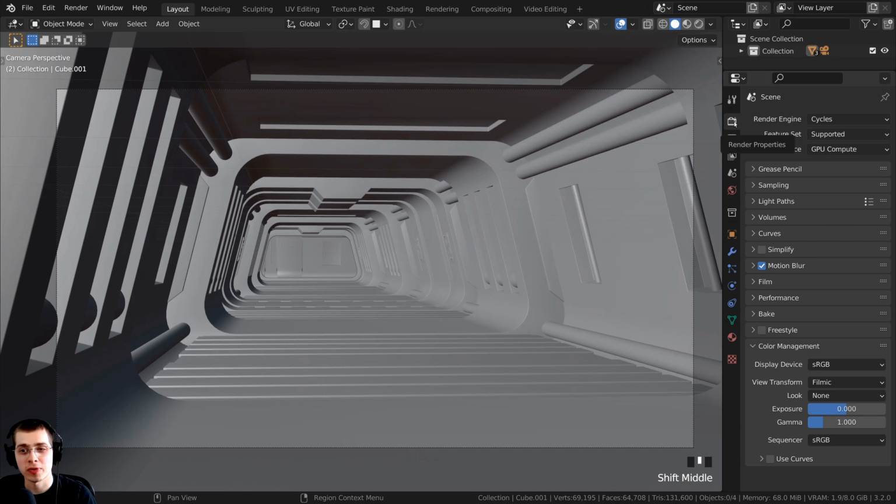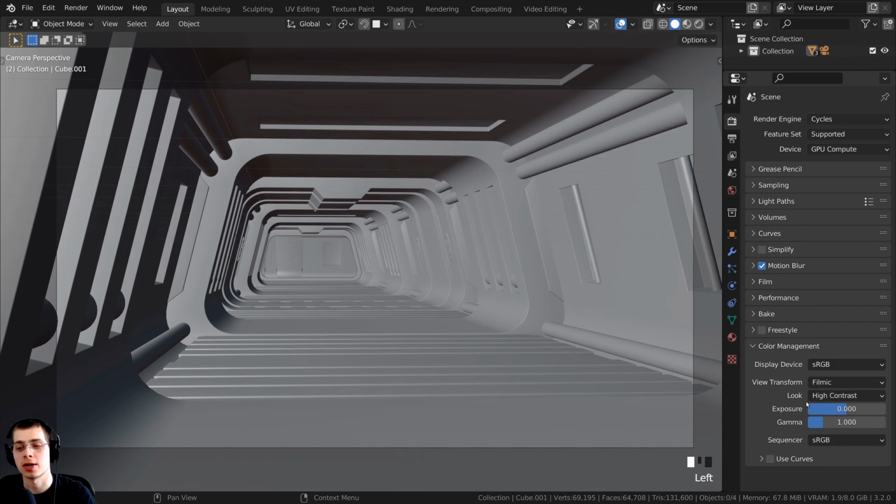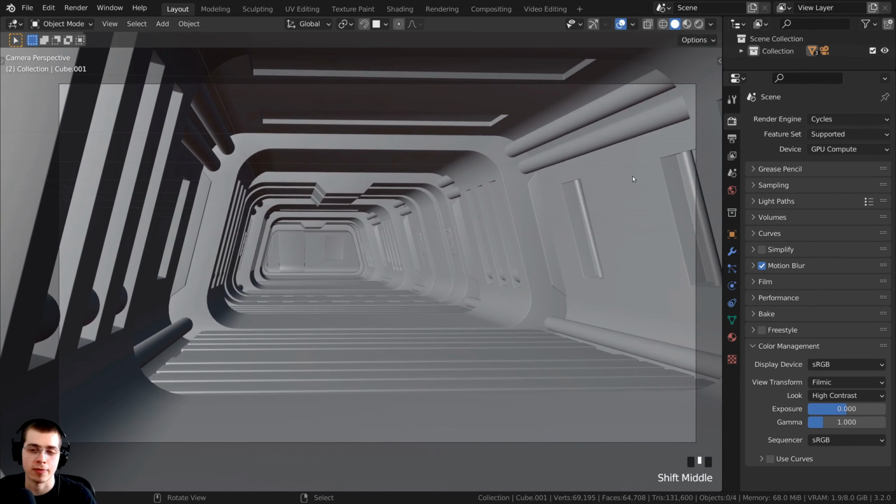Now while we are right over here on the render properties, I also want to go right down here and open up the color management, and I want to use the Filmic color management here on the view transform, and then on the look here I want to change this to high contrast. So this is going to make the entire scene more contrasty, and it's going to pop out the colors, make the colors more saturated, and it'll make the whole entire scene look a bit nicer. And also in the compositor, after we render the scene, we will be doing a little bit of color correction as well.